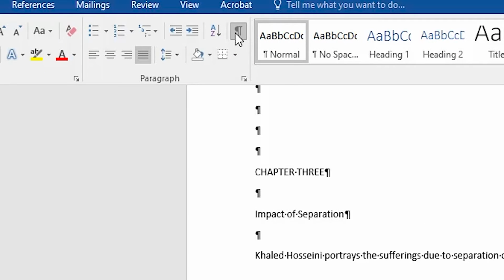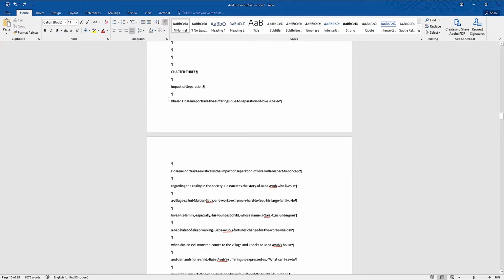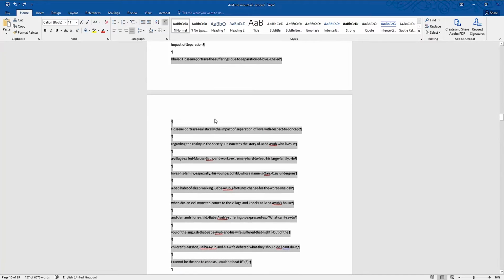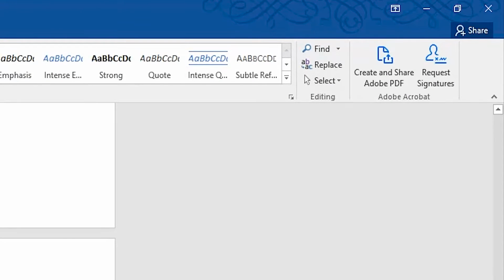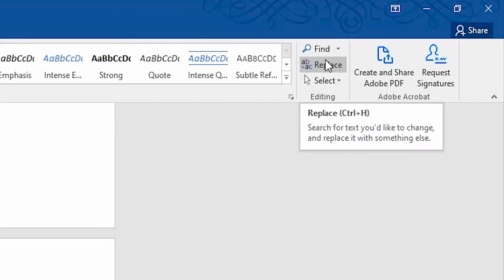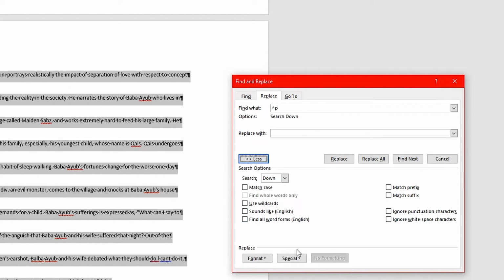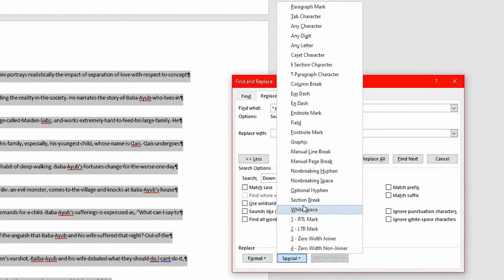By selecting the Show or Hide tool and selecting the content which we are going to change. And then select the Replace option. In the Find and Replace window, click More and select Paragraph Mark in the Special tab.